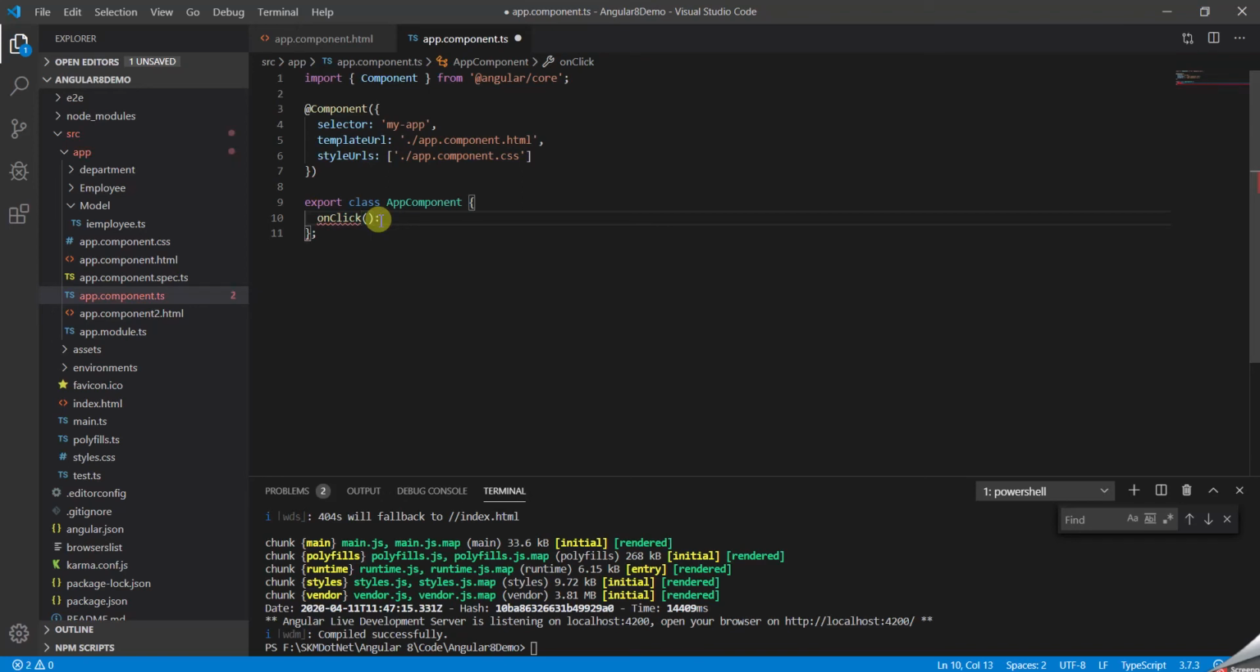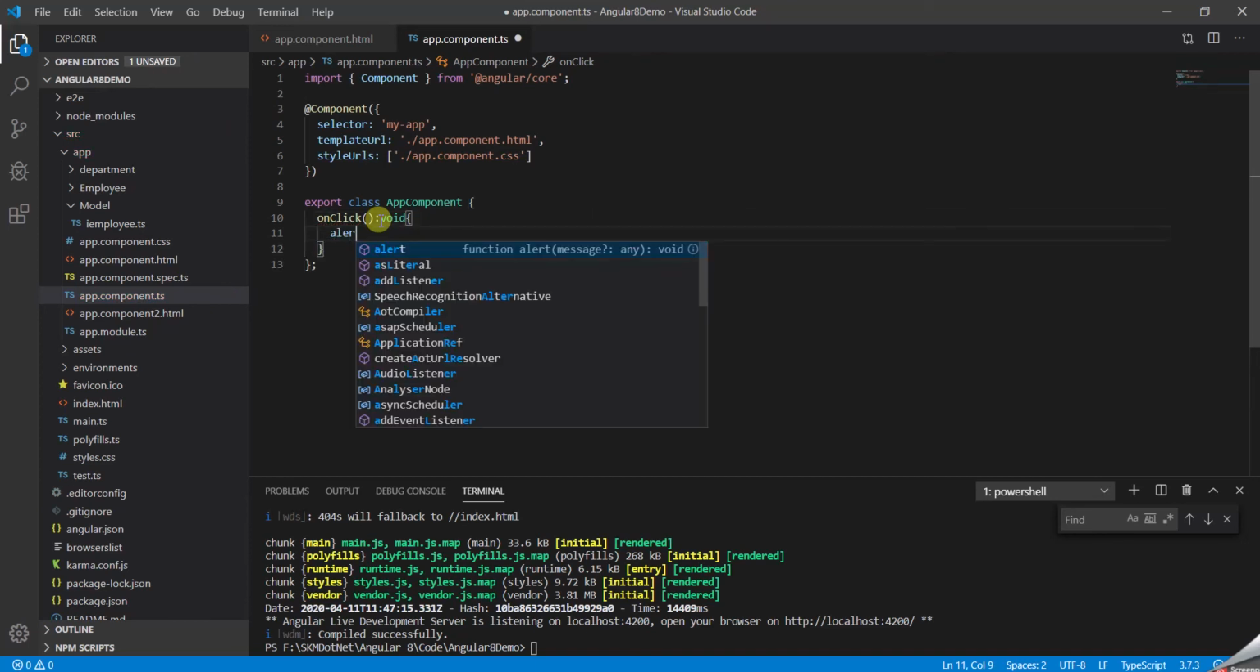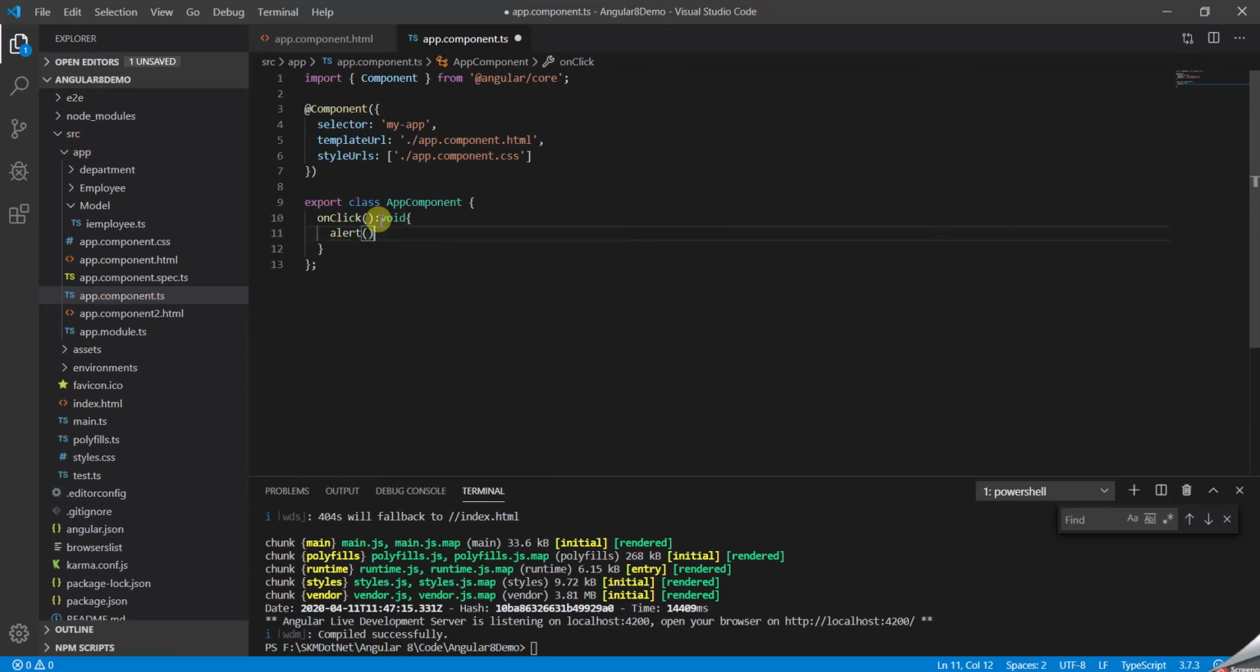Here, nothing is returning, so I'm just typing void, and here I just simply want to return an alert. Okay, so alert, 'button clicked' maybe. Yep, button clicked. That's it. And let's close it. Instead of that, do one thing, just use single quotes. JavaScript mostly uses single quotes. Okay, that's fine. This is all good.